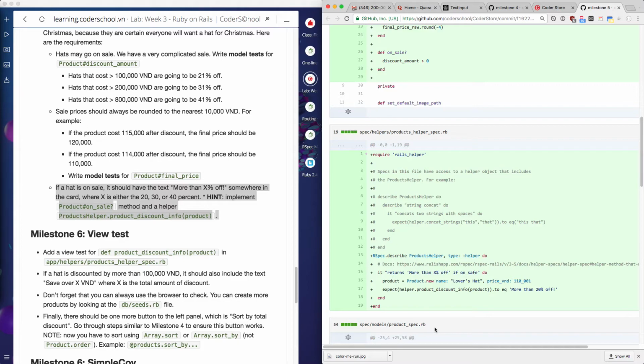So how do I test it? Describe, same thing. It returns more than blah. So I say, oh, here's the product. And expect, it's a bit weird, right? Because the helper is a module, it gives you something, you can call the class method on it. It just always is. So expect helper.product blah blah blah equals this. This one makes sense?